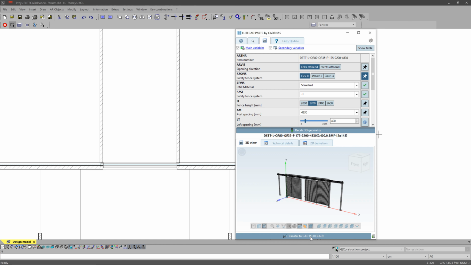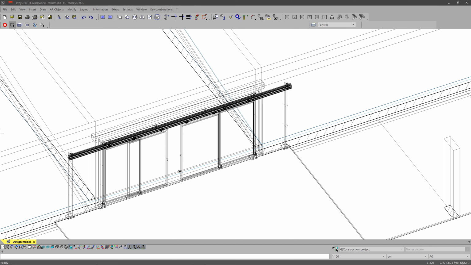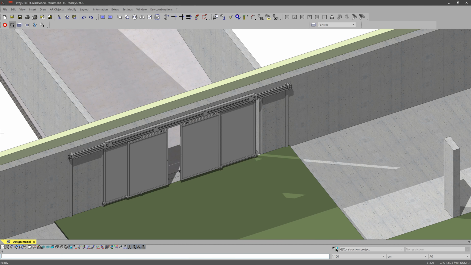And with one click on Transfer to CAD, the model is downloaded from the internet and is immediately available at the cursor in ELITECAD. It can be placed anywhere with one click. Here, of course, in the garage entrance. And by switching to a 3D view, we immediately see that the component has been correctly placed, but it doesn't look like the one we configured before.